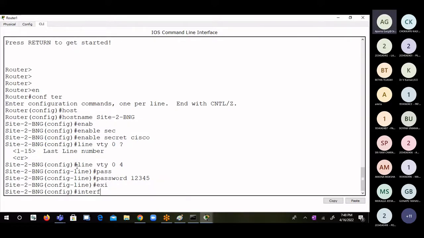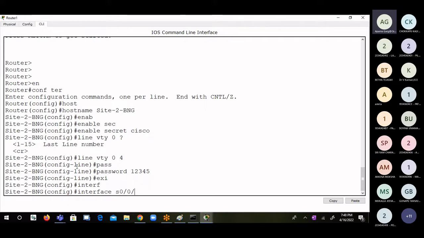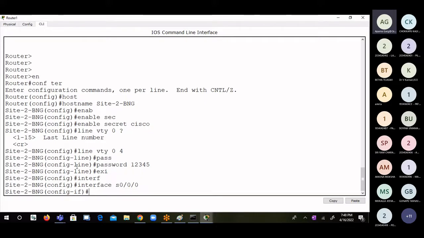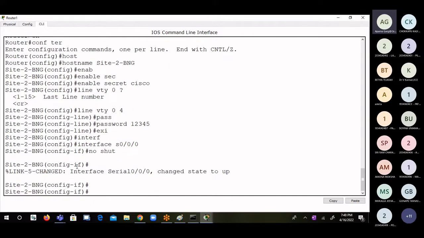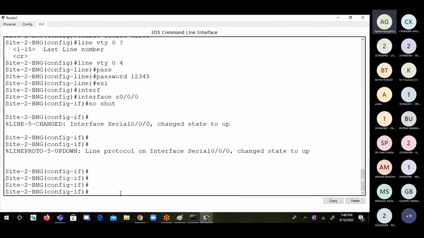You can define interface serial 0/0/0. You can say no shutdown. You can see now the change state to up. Can you see this? Why? Because now the other side is also configured, and that's why the status is changed to up. See, the change state to up. So it sends that my site number 1 is up. Now site number 2 is up. So they have finally made the change state to up.